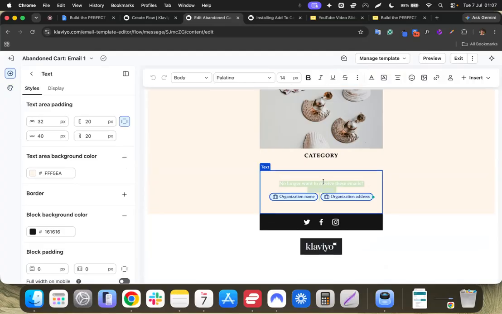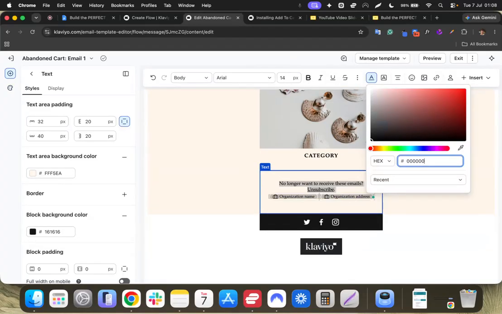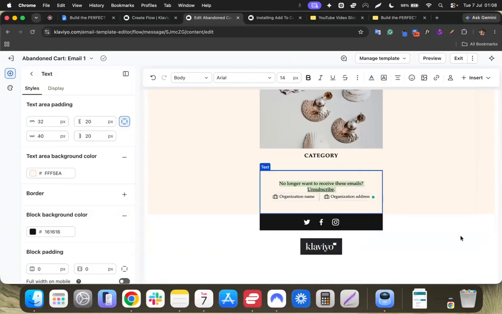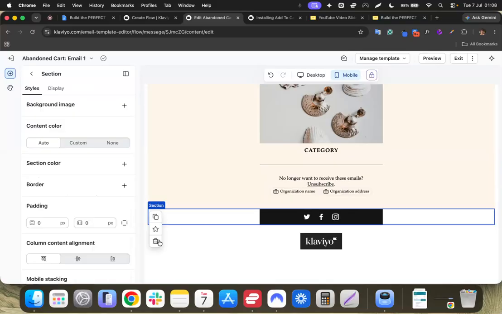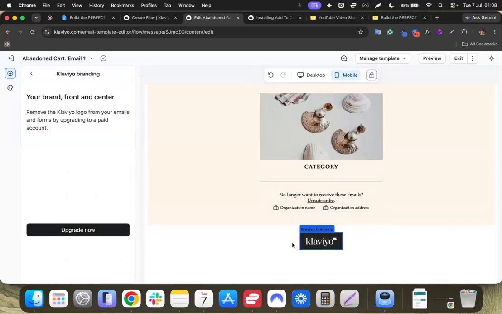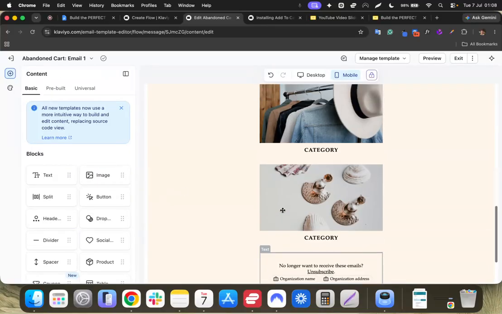All right. And maybe we added some kind of weird color code or brand guide to Klaviyo. So it gives me in white text this bit. But you have to have your organization name and organization address at the bottom of the emails. It's another legal requirement. You really don't need the social section, in my opinion. So once you upgrade the Klaviyo account, you can remove the Klaviyo branding.